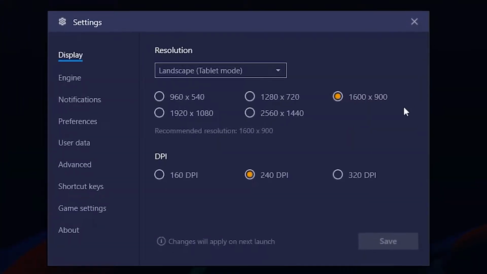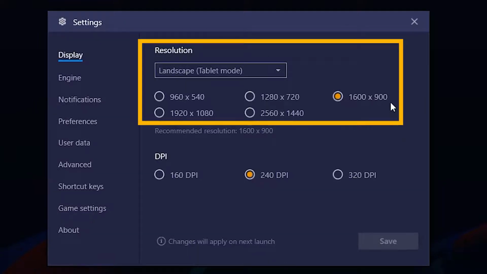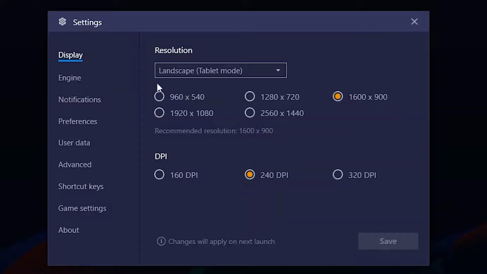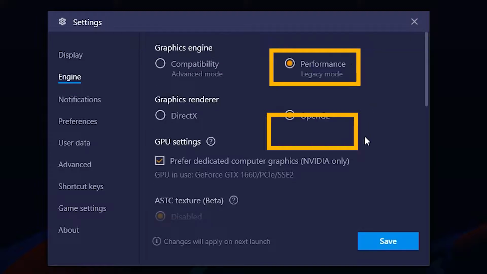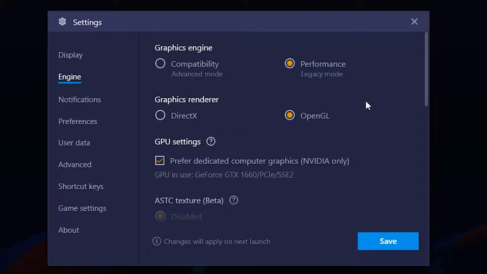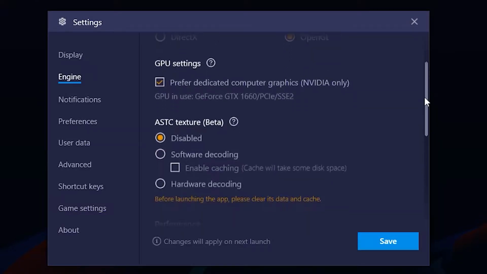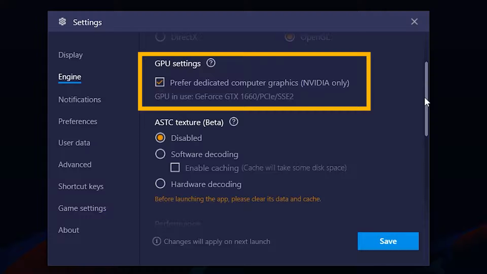In Display tab, Resolution. Keep the resolution to your liking, and make sure to select 240 dpi, and then click Graphic Engine. If you have a good graphic card, select Performance in Graphic Engine, and OpenGL in Graphic Renderer. If you don't have a graphic card, select DirectX in Graphic Renderer, and Compatibility in Graphic Engine. If you have a graphic card it automatically picks it.